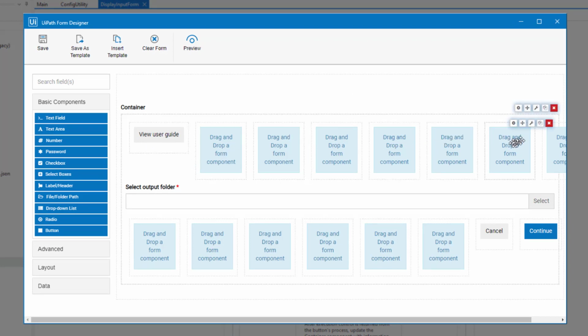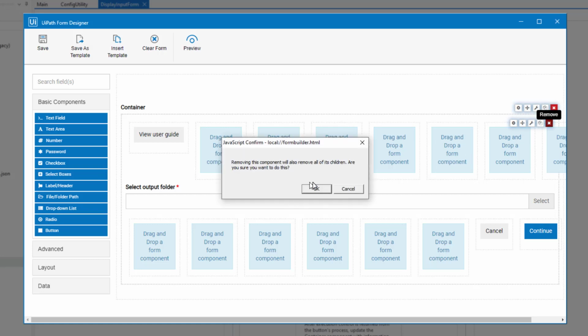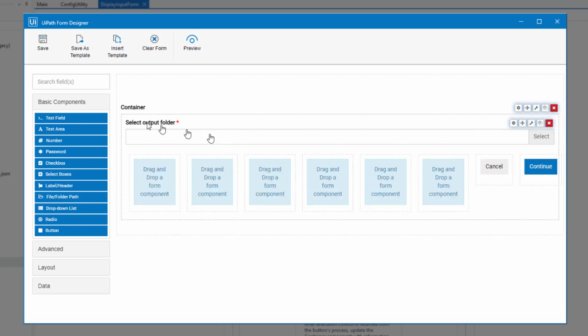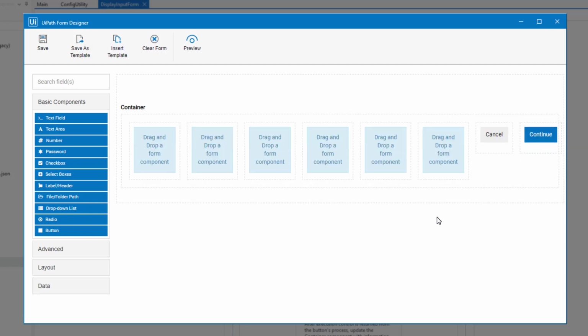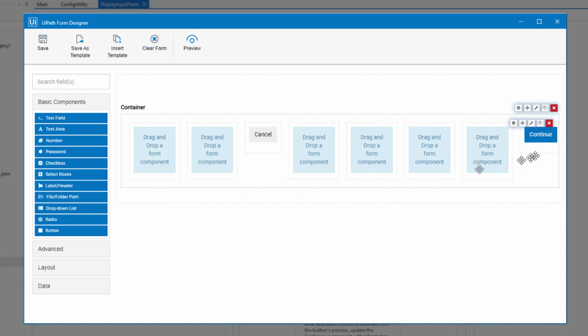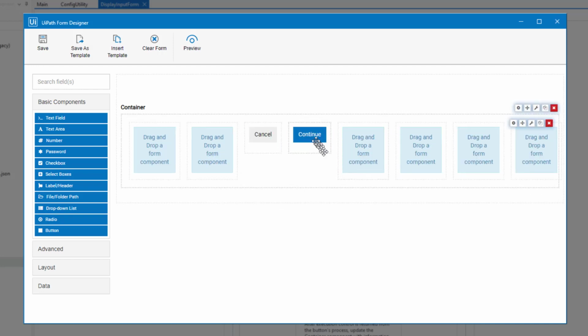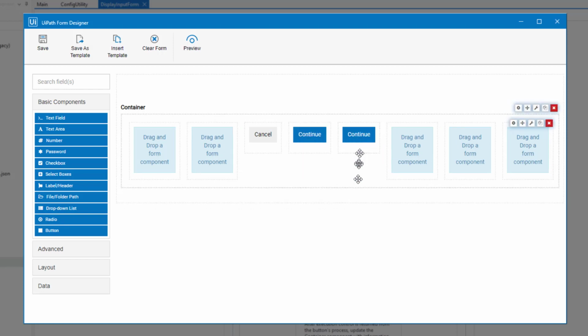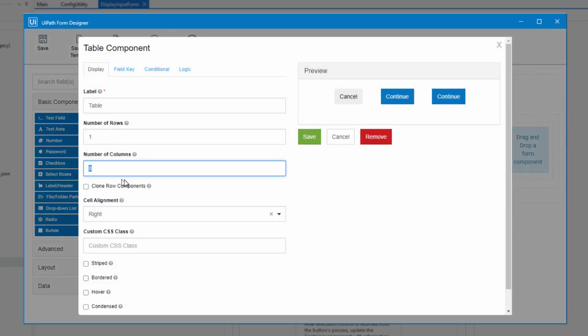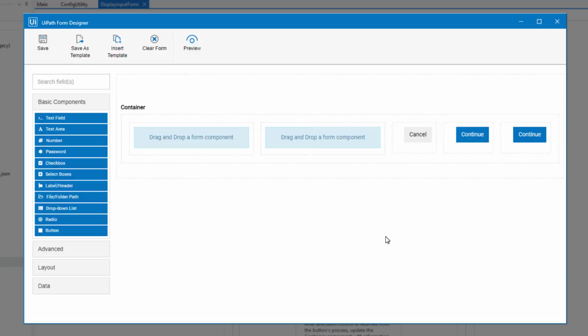First of all, I'm going to delete this top table here. I'm going to delete the Select Output folder. There we go. And then I'm going to move these buttons a little bit. The cancel button I'll move here, the continue button I'll move here. Then I'll copy the continue button and paste it in and move the copy over to this next cell. We have 8 columns here, and I'm going to modify that by clicking the edit button and saying 5 columns. Click save, and then I'm going to make some modifications to these 2 buttons.